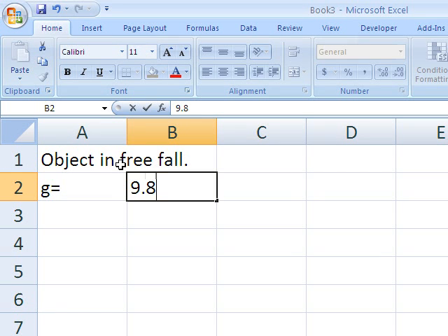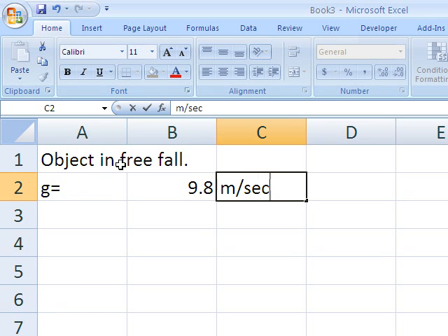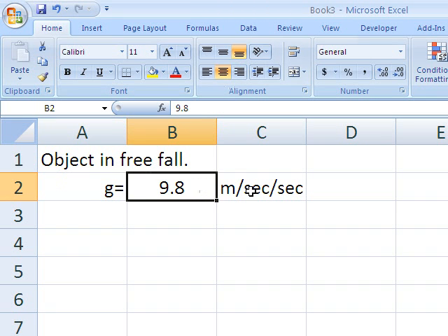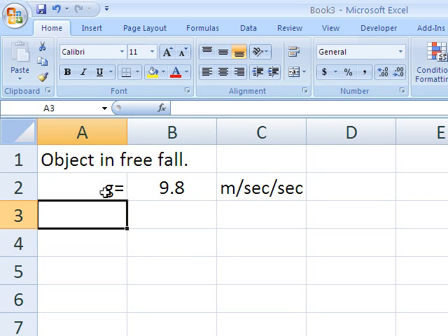On the Earth, it's 9.8 meters per second squared. That is how fast gravity will cause an object in free fall to accelerate. We'll gain 9.8 meters per second in speed for every second it is falling. So the only real value or data here is 9.8. The G equals in this cell and the meters per second in cell C2, those are just labels to help us as humans understand what that data value in B2 represents.